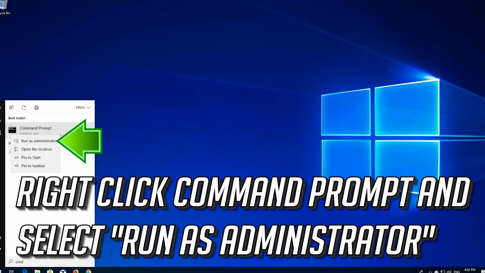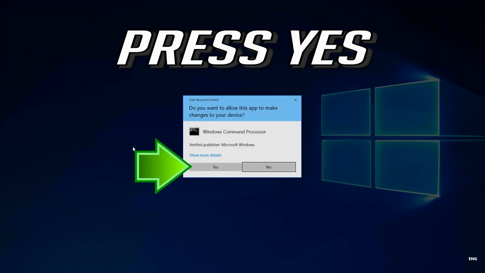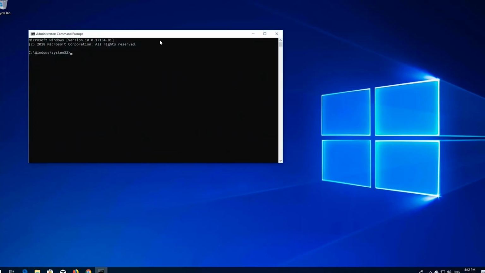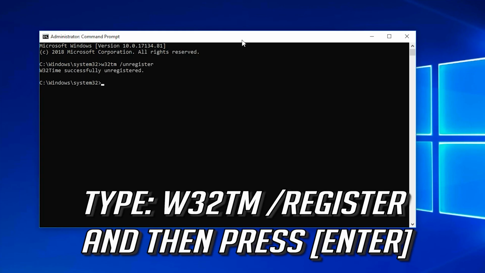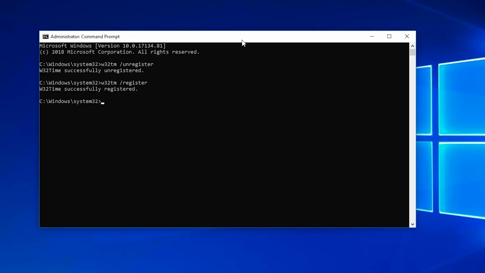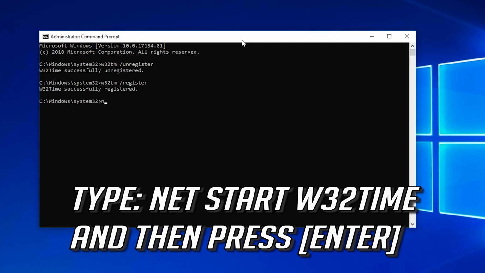Right-click Command Prompt and select Run as Administrator. Press Yes. Type w32tm /unregister and then press Enter. Type w32tm /register and then press Enter. Type net start w32time and then press Enter.